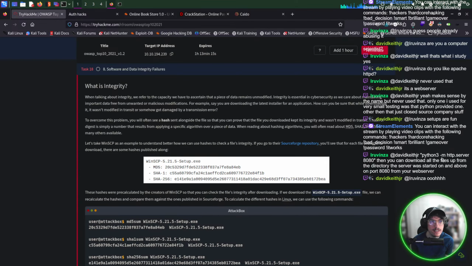Hey, Iruvinza, I don't know if you've seen me before, but I'll use that Python 3 web server a lot when I do CTFs and stuff, so that I can set up files on a quick web server so that I can download those from the box that I've compromised.